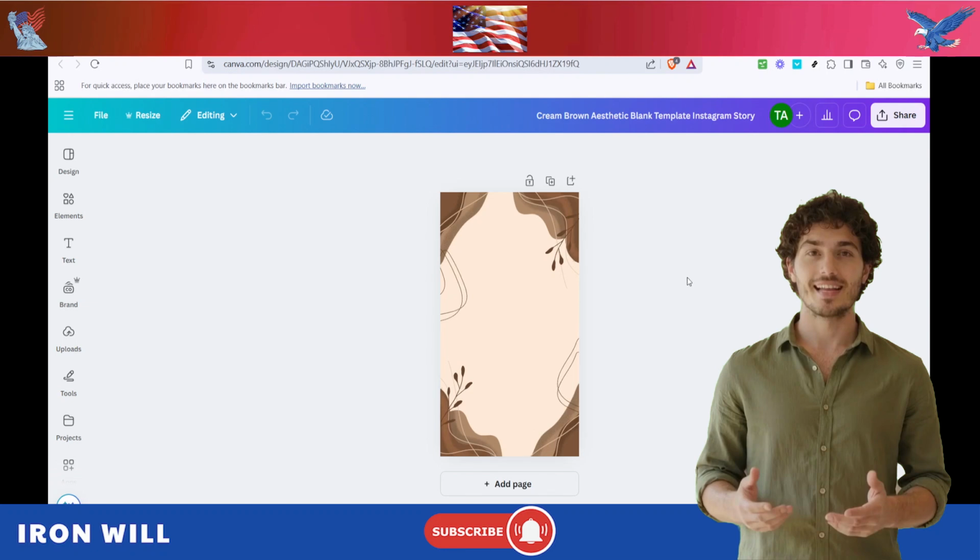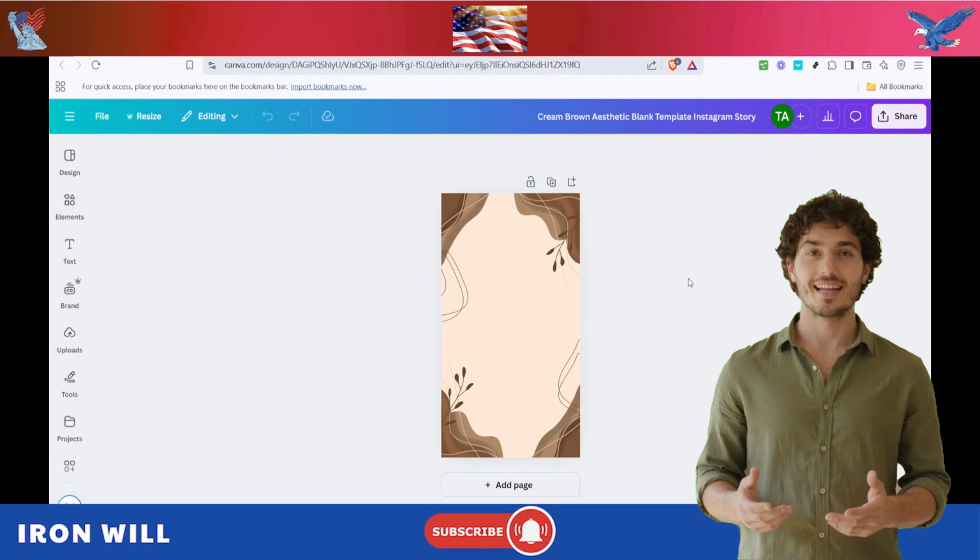You have now successfully built a custom Canva template ready for sharing. This skill makes producing high-quality designs both easy and efficient.